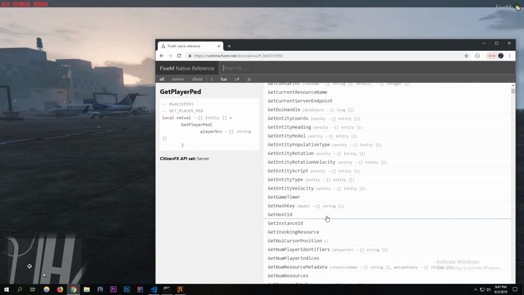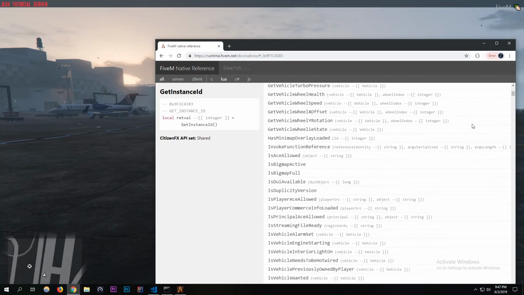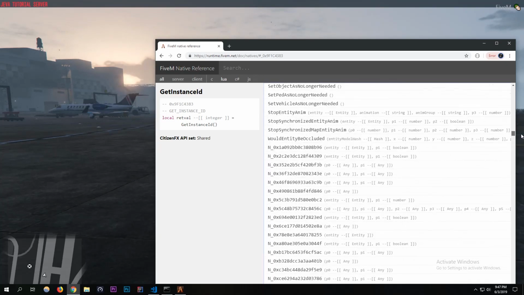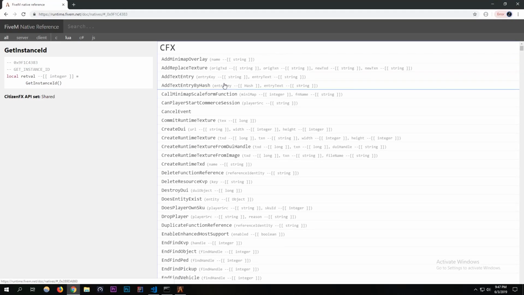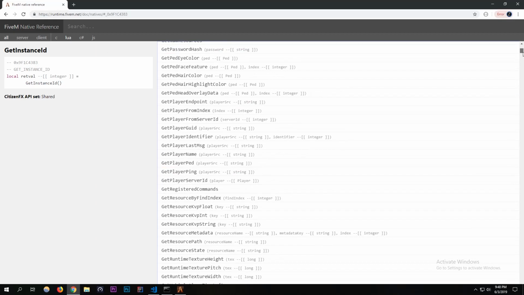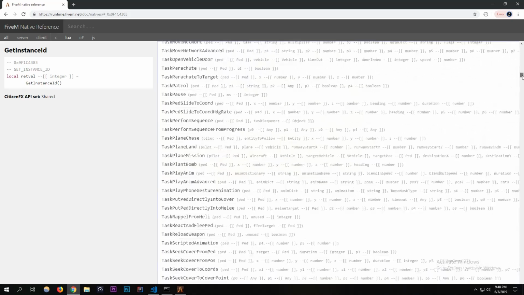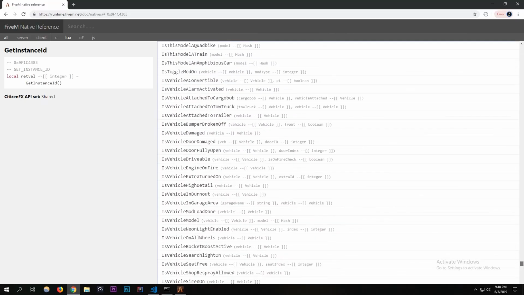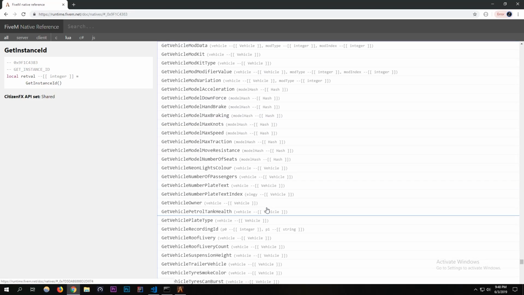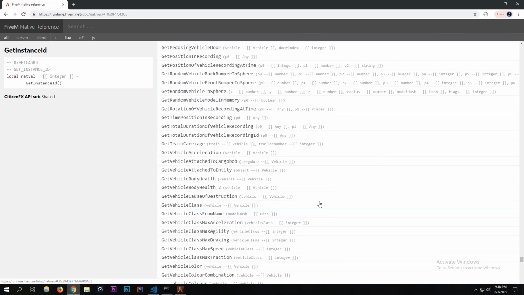just basic things on what a native really does. There's a bunch of natives. As you can see, this list goes all the way down. There are a bunch of categories, so I'm just going to show you the categories. There's CFX, which was added by FiveM. There's app, which is from GTA 5, and there are a ton of other categories. They go down for a long time, and this is how you pretty much interact with the game. There are so many natives to use, so let's get right into it.